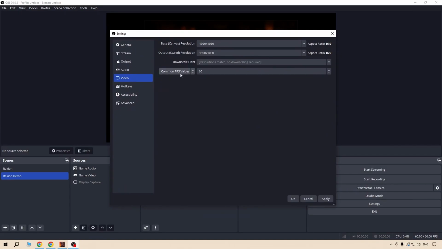About the FPS, set it to 60. Now you're going to have a really crisp image because it's HD, and it's also going to be smooth because it's 60 FPS. You can try 30 if you want, but it's going to be a little choppy. Some people do that, but again, we're going to aim for 1080p, 60 FPS. So this is the video tab.